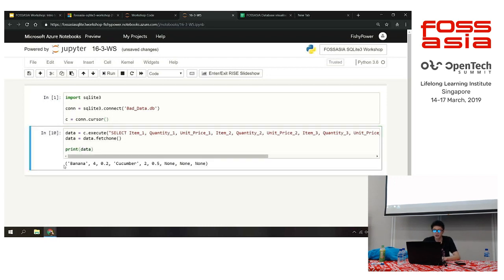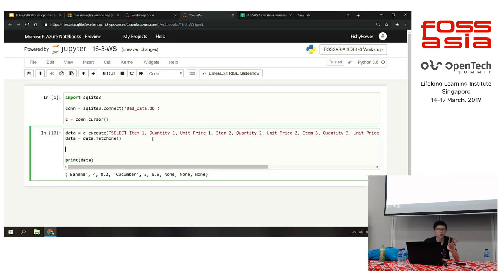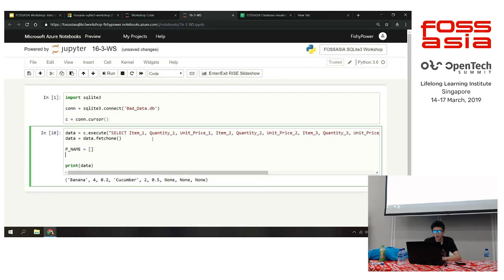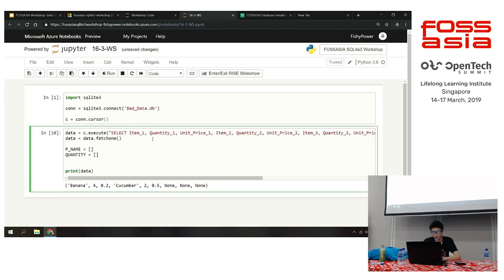Now that you have this, what we want to do is actually create three columns. One is your item name, so p_name for product name. Product name equals a blank array. Your quantity is also a blank array, and your price is also a blank array.